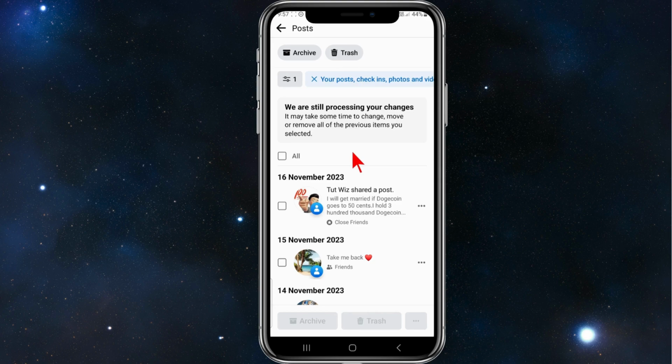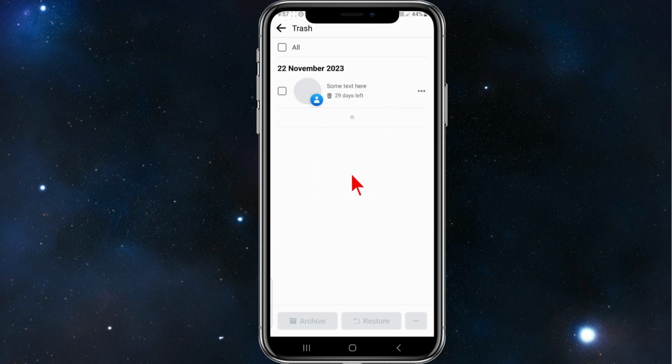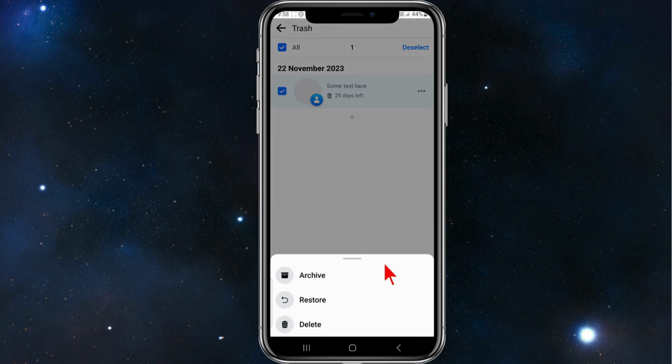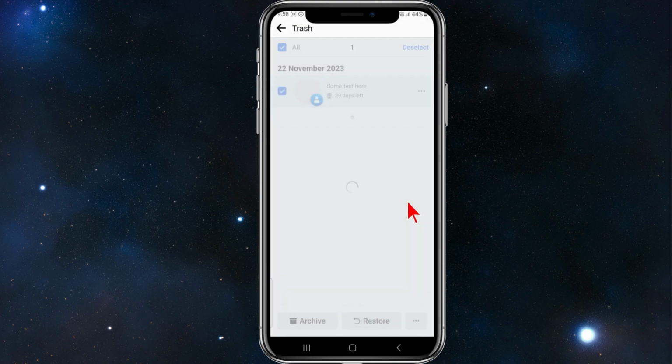So you can come back here and then on this page you can click trash. And this is where all the posts and shared posts will come. And then if you want to delete them completely off your Facebook, click onto all. And then click on delete. And then just click on delete again to confirm. You can restore it, but in this case, I just want to delete it.